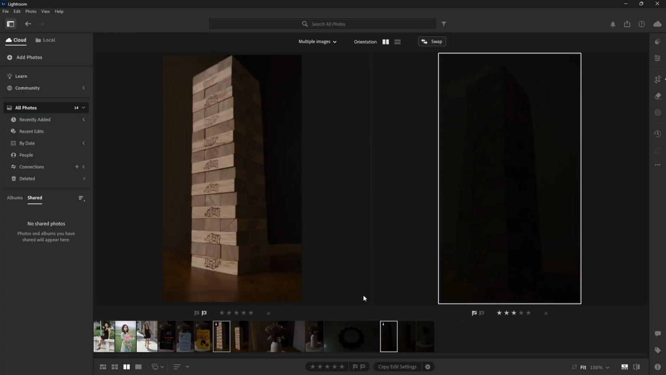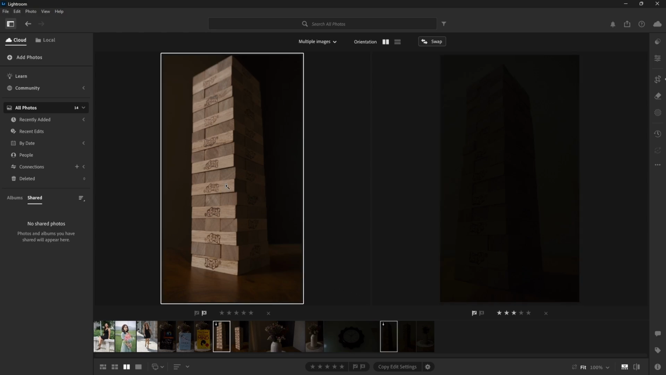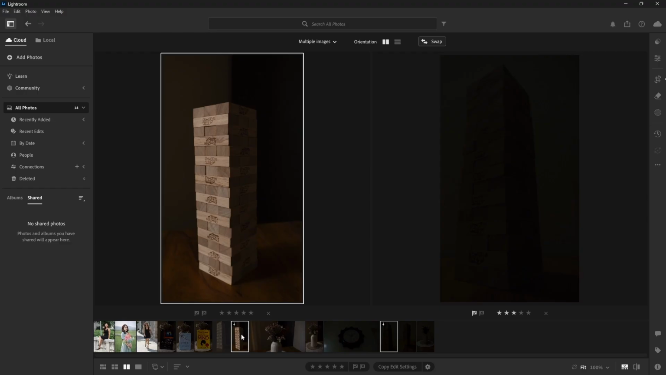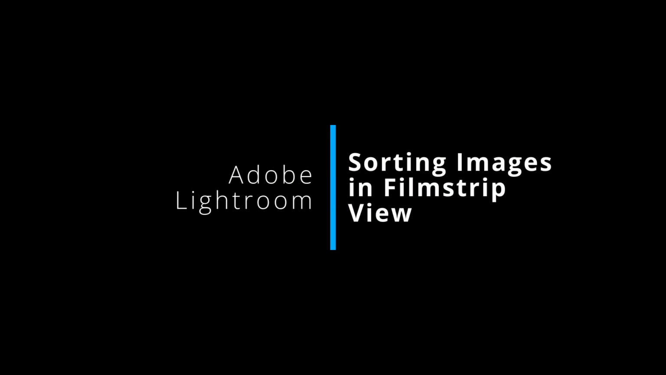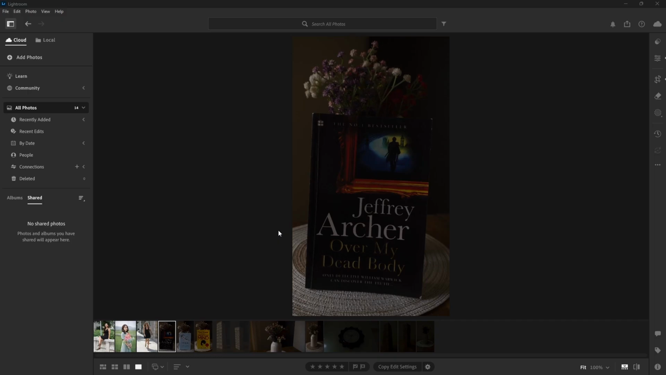If you want to replace an image in the comparison, click on the image that you want to replace. Now select the new image that you want to compare. To sort photos in the Filmstrip view, click the drop-down beside the 3 stacked lines. Choose your preferred sorting method.